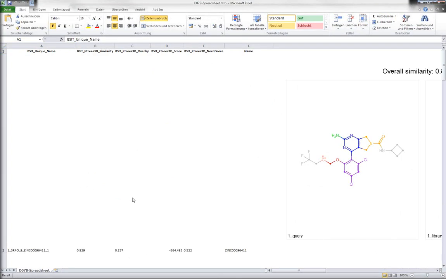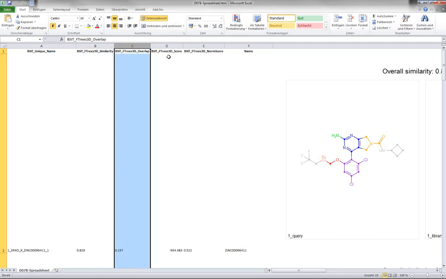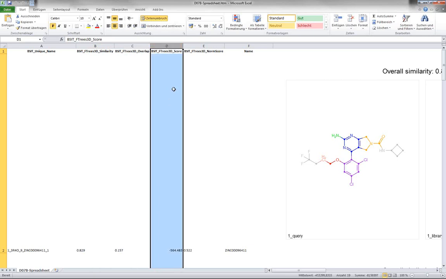My Excel sheet looks again relatively similar to the one before, with the exception that all of a sudden I have multiple similarity data columns here, not only the feature tree similarity, but also a 3D overlap, another 3D alignment score, and finally a normalized 3D score.